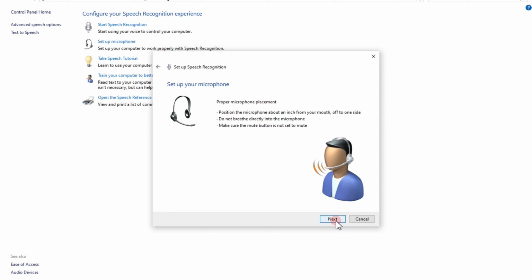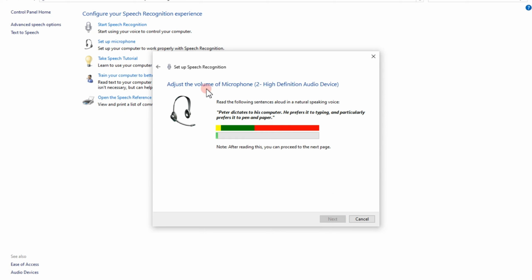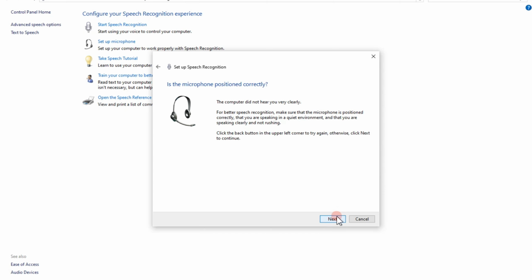Now you can set up your microphone, but you need to follow the instruction right here. Try to read the following sentences aloud in a natural speaking voice. Now, once you see that everything is working well, then you can proceed. Tap on next below or the next button.